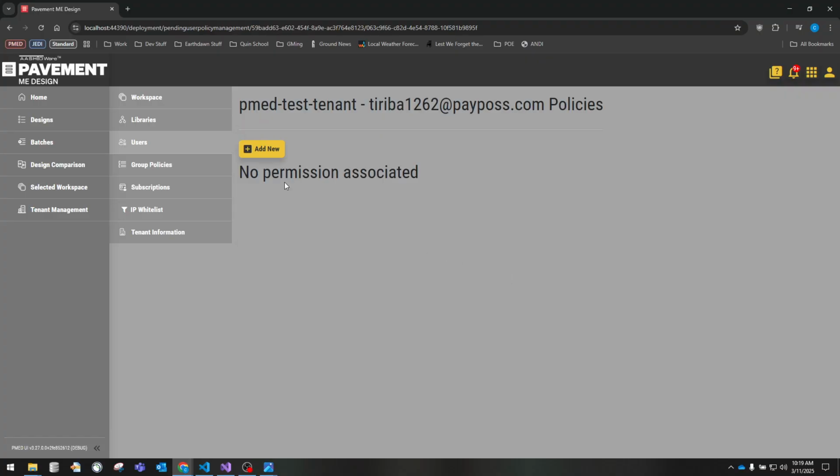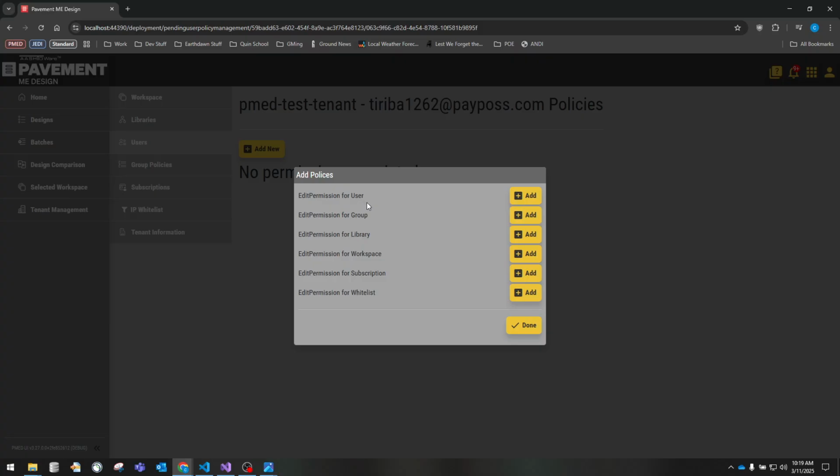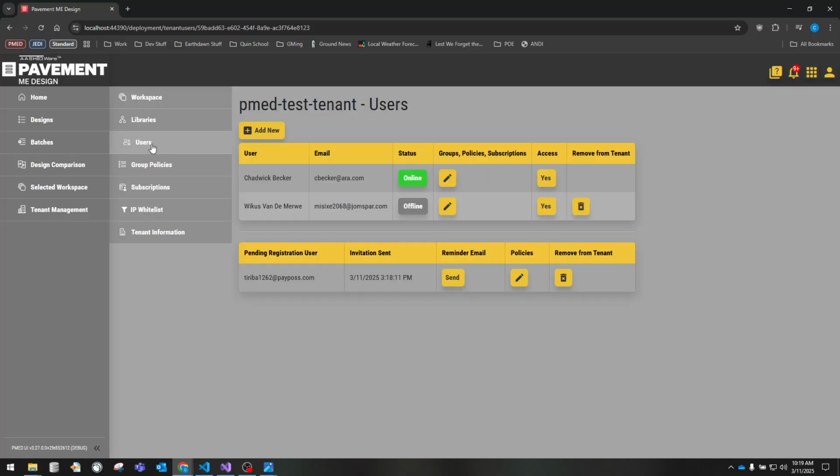So we might want to come in here and set some policies for this user, allowing them to manage libraries and workspaces, maybe allowing them to switch their subscription, or maybe we want them to be able to do things with IP whitelist. So those are all policies that you can grant to the user. We're not going to grant any at this time. We'll just keep them as a regular user. So we'll hit done. Go back to the users page.